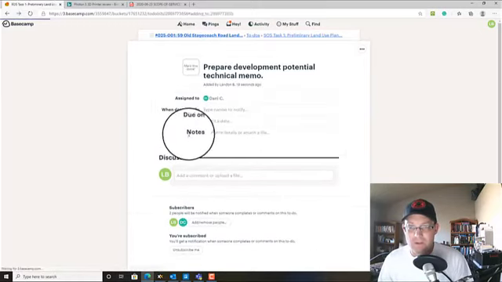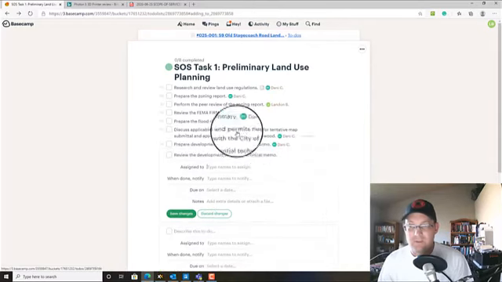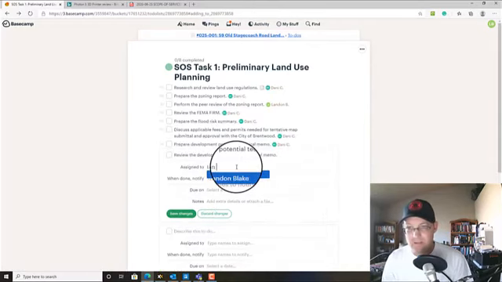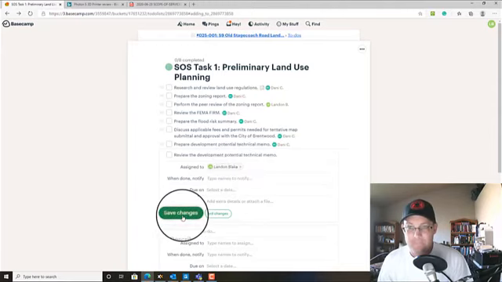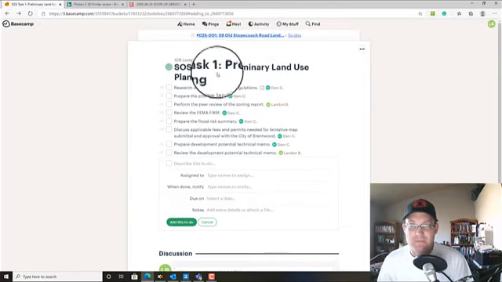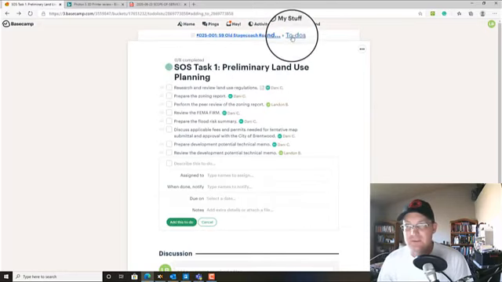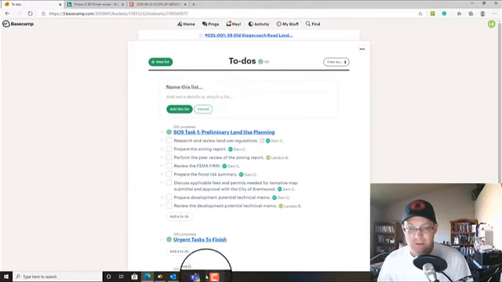And then we're going to review the development potential technical memo. And we're going to give that to me, so I'm going to review that. Okay, so we've set up the scope of services task 1, the to-dos for that. So we can jump back up to our to-dos. We're going to do one more.